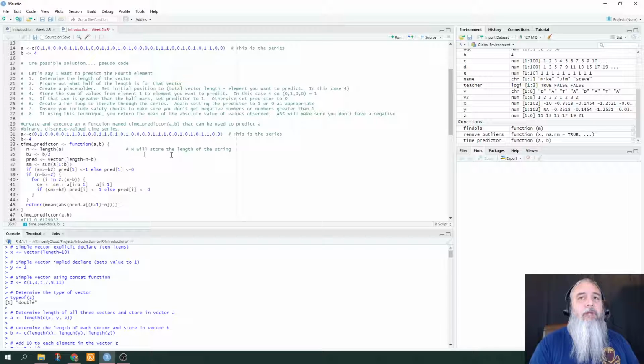That absolute value will make sure you don't have a negative. So there's actually two safety checks built into the book's solution to this problem. Now, there are more elegant ways that you can write this, actually simpler ways that you can write this time predictor. So again, I'm going to leave that up to you as you work through your assignment.